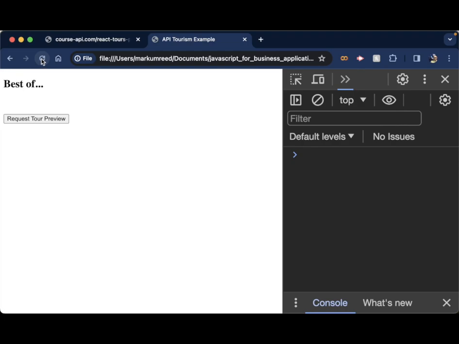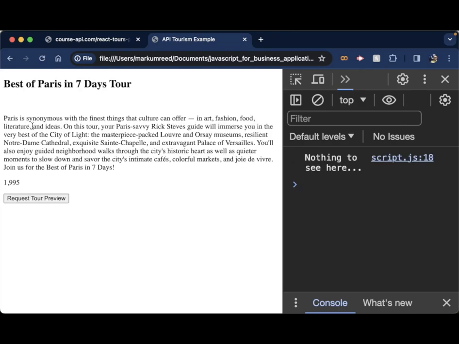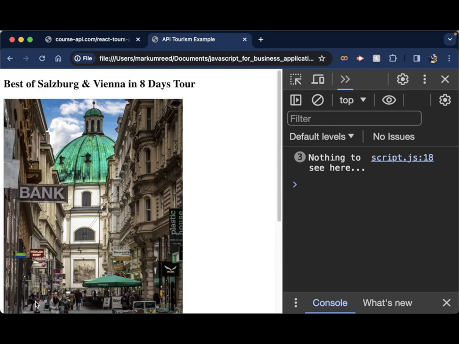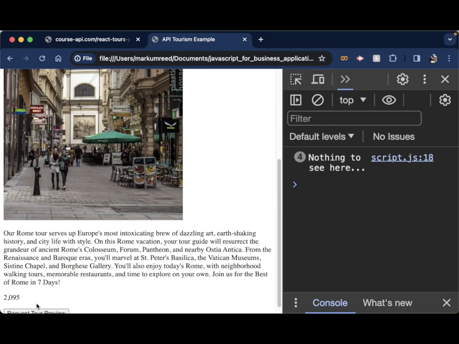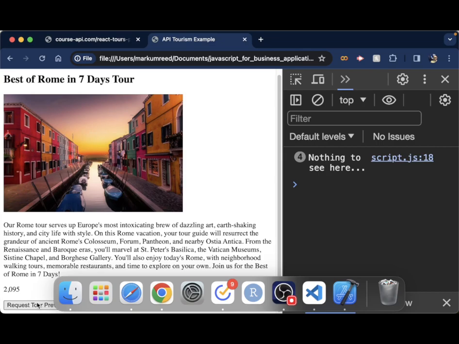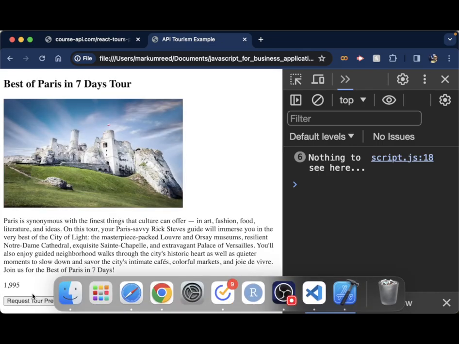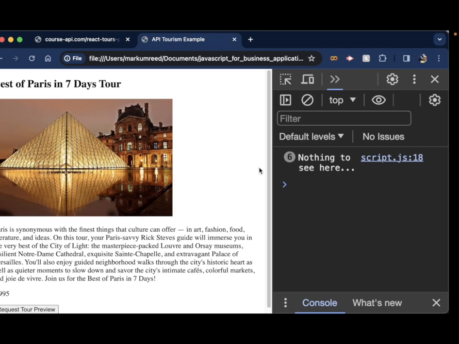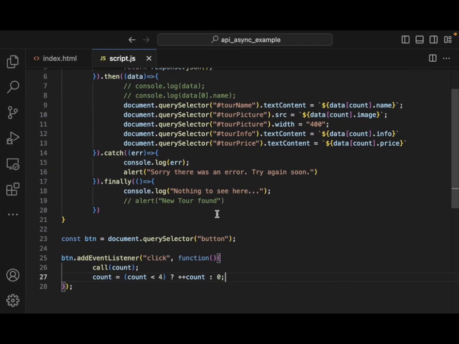So let's refresh. Here we have Paris. We have Ireland. We have Salzburg. We have Rome. We have Poland. And now, look at that. It takes us right back to Paris, okay? So now everything here is working correctly.